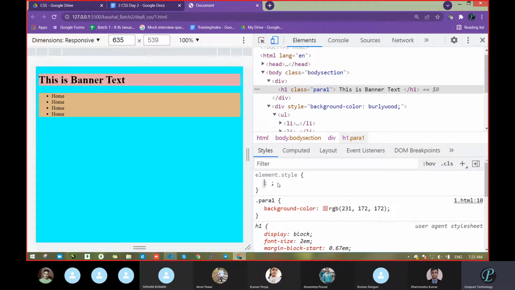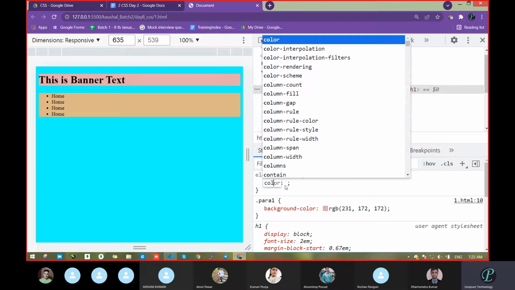What do we want, Pooja? I want to change the color. This is a banner text. I want to make it a different color. Amol, what will be the style for changing the color of the text? Background color, color, or color? Color. Okay, so I will pass that property here in the element.style section, COLO.